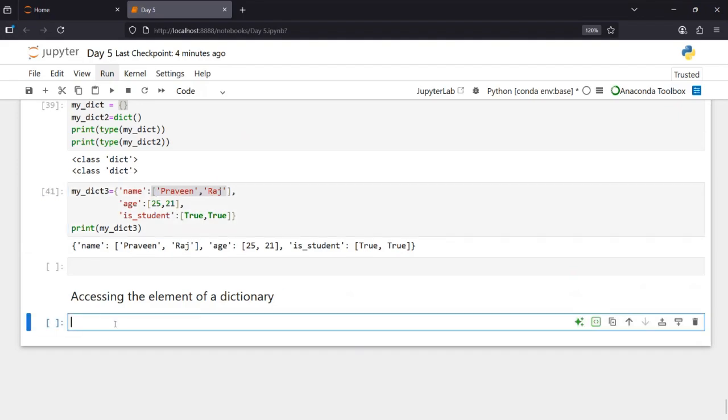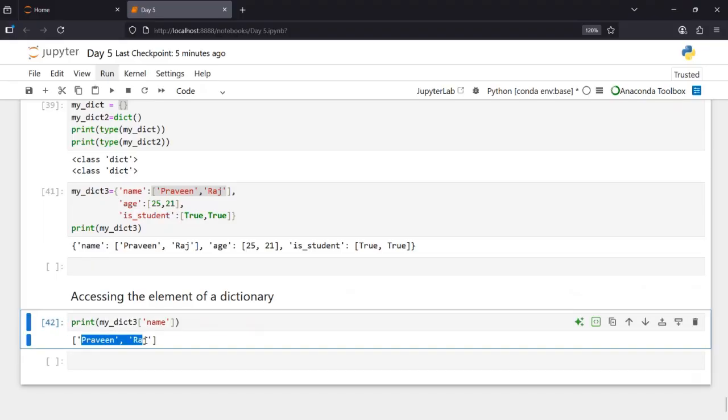So what you need to give here is the variable name my3, and then in the square bracket you need to give the key. So here you need to use the key for accessing the value. In a single quote, I am giving name. Name is our key, and if I'm printing this, you will get Praveen and Raj.